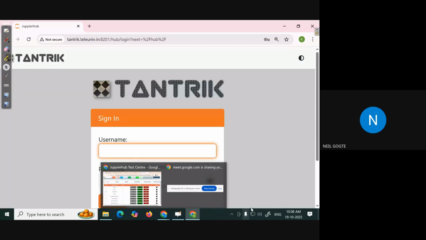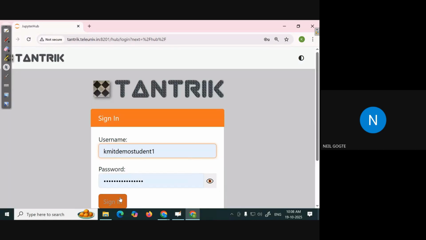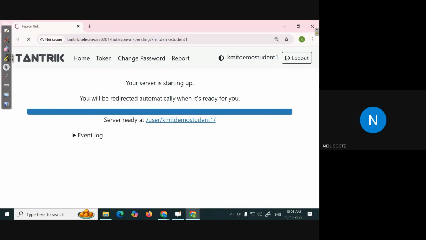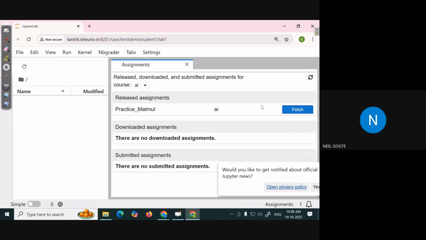I think the students can also do this, right? Yes. I suggest you can also do this on your desktop. So what you need to do is go to tantric.teleuniv.in, port 8201, and then 8201. No? 888. Achha, 888. Sorry, then you will get directed to 8201. The notebooks are all there in 8201 or whatever; that will depend on your own server.